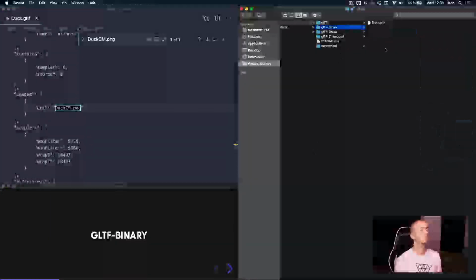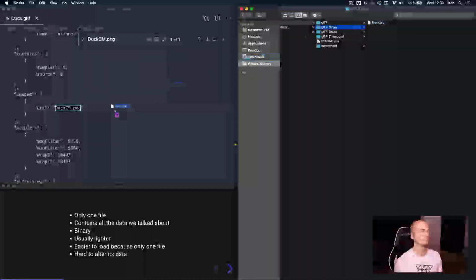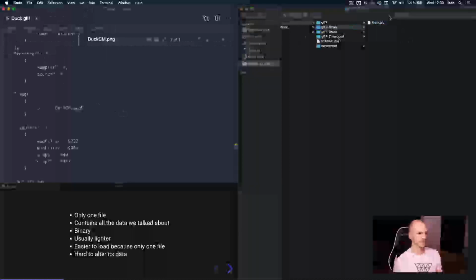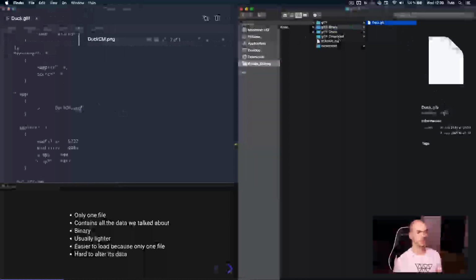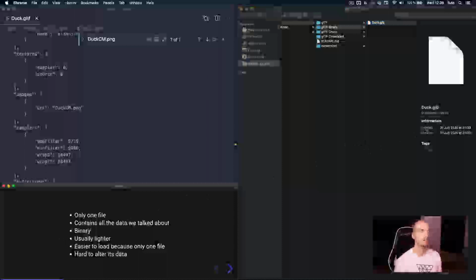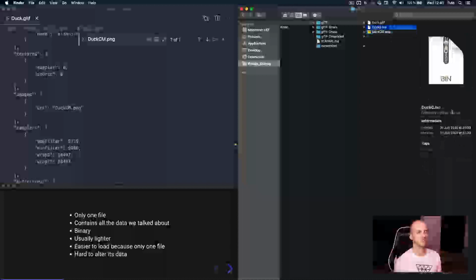The next one is the GLTF binary. First thing we can see is that it's only one file, and because it's binary, we cannot read it. Next thing, about the weight, what is the weight? It's 120, all right? Let's keep this part in mind. And it contains all the data we talked about. And yes, here we have this weight, so it's 16, a little more than 100. It's kind of the same weight, almost.